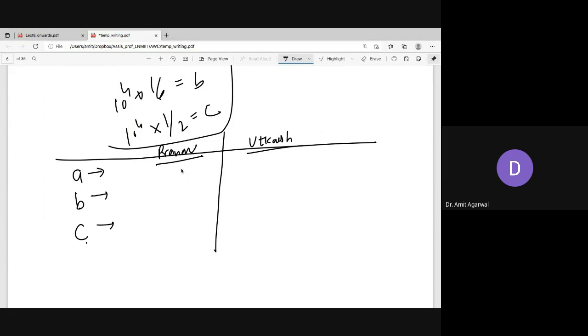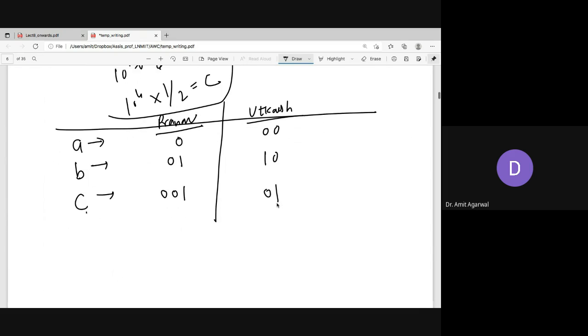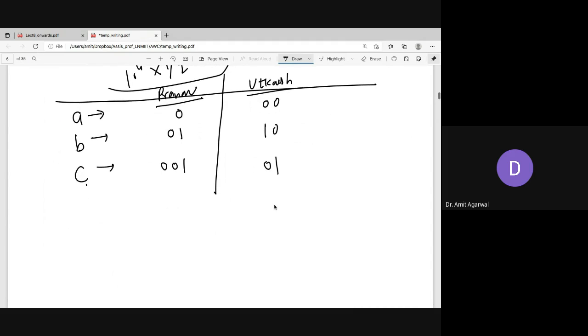So Pranav says, I will give A 0, B 01, and C 001. Utkarsh says, no Pranav, I will do something else. I will give 00 to A, 10 to B, and 01 to C. Now, what do you think? Which will be good?